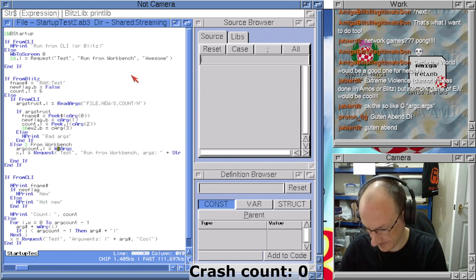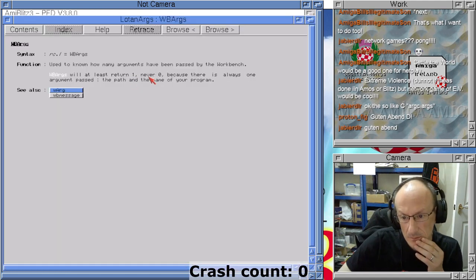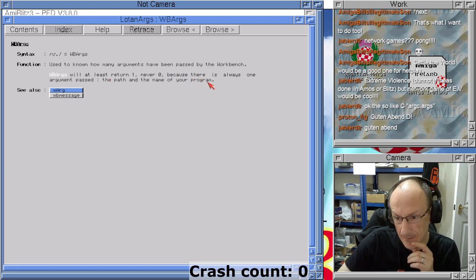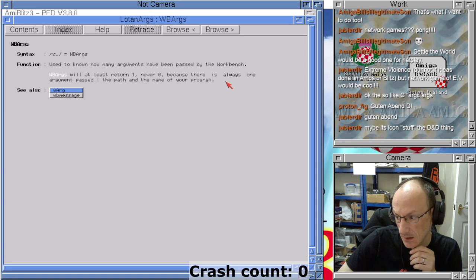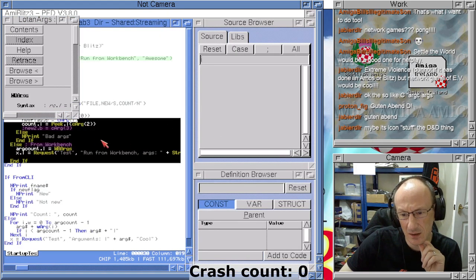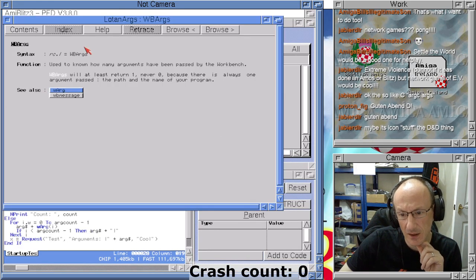What am I missing here? WB args will at least return one, never zero, because there's always one argument past the path name of your program. Maybe it's icon stuff. Well, it shouldn't be, because you know the default icon should be there. It should work fine. WB args will at least return one.